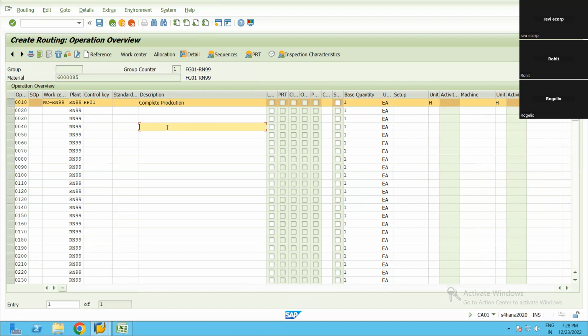This routing is nothing but the steps you maintain in order to manufacture that finished material. For now, I'm just maintaining only one operation, which is complete production. This is the open text. Okay, good.